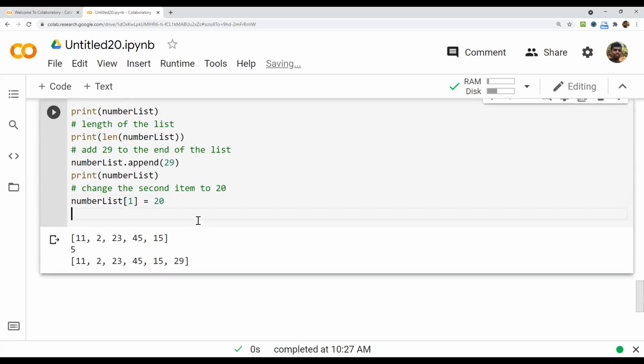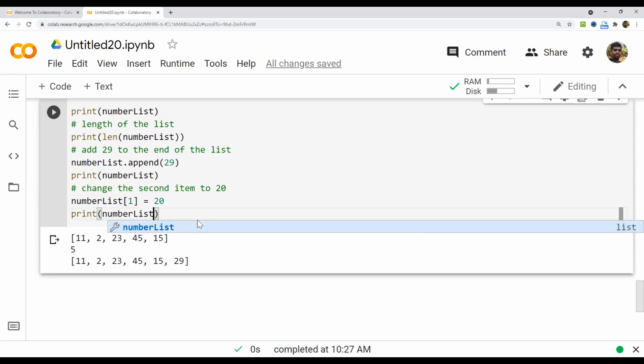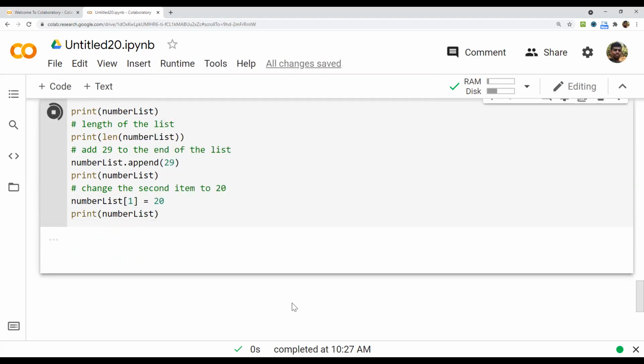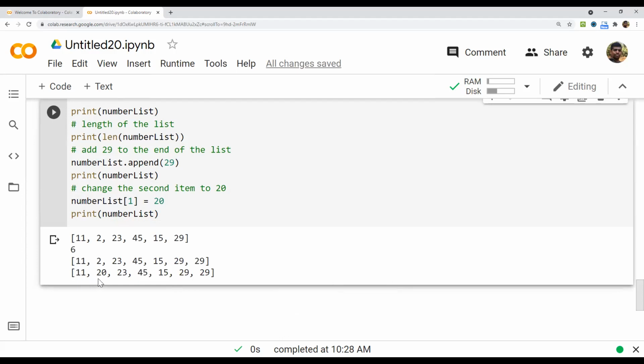Let me print again. Now you see what happens here. Earlier we had 2. Now once you change the item to 20, we have 20 as the second item.